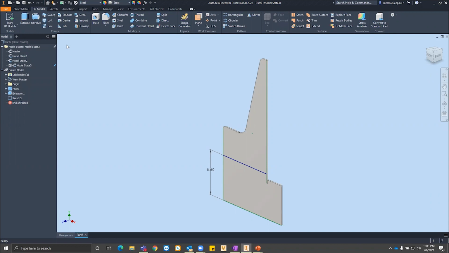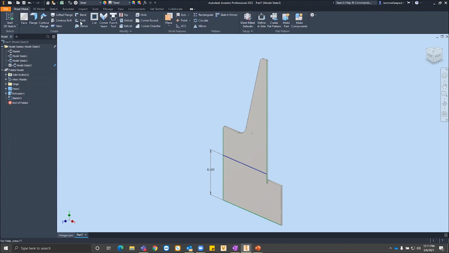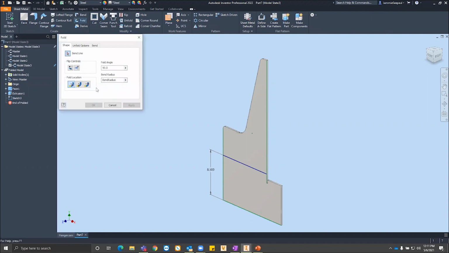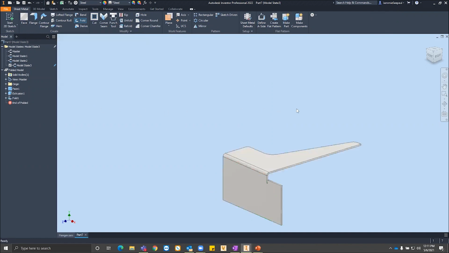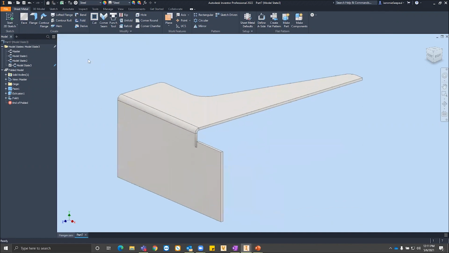Okay, and now I'm going to go to fold. Back on the sheet metal tab, I'll hit fold. It wants to know what direction you'd like it to fold. It wants to know the bend line. So the bend line is right here. And this kind of gives you a preview of what's going to happen. I would like the fold to go the opposite way, so I can flip the control right here. I'll just press OK. And here we have our bent part, our third model state. I'd like to add one more model state.